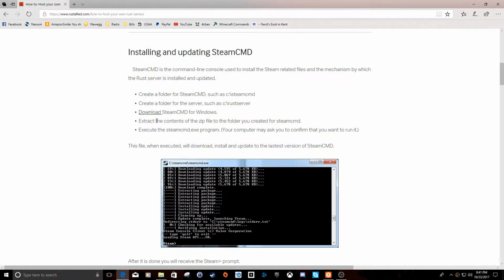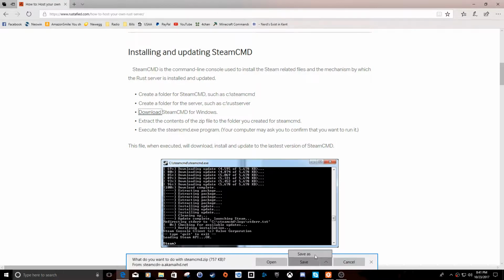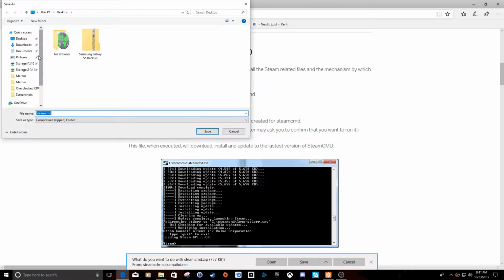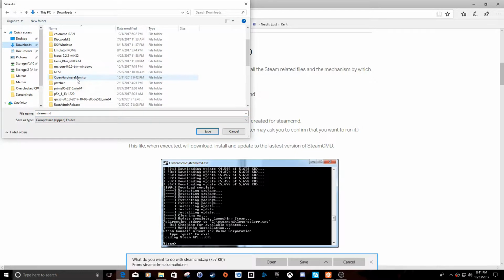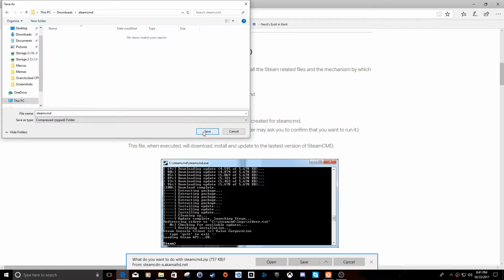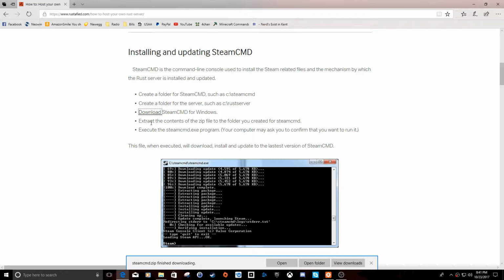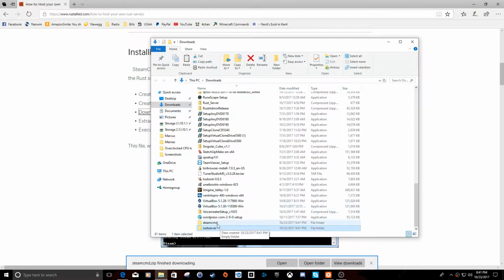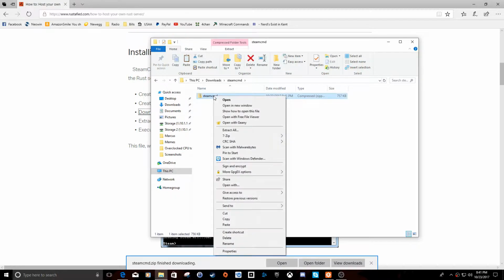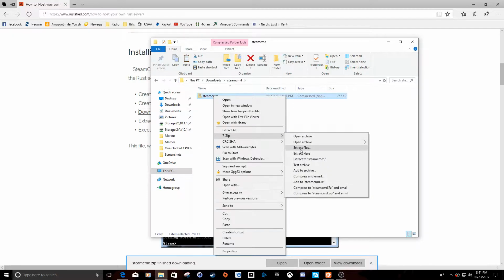And the next step is to download Steam CMD for Windows. So we're going to download this, but we're going to download it into the folder we made for Steam CMD. Extract the contents of the zip file to the folder you created. So we just need to drop into here, right click this, and extract all if you don't have anything else installed, or since I have 7-zip, I'm just going to say extract here.